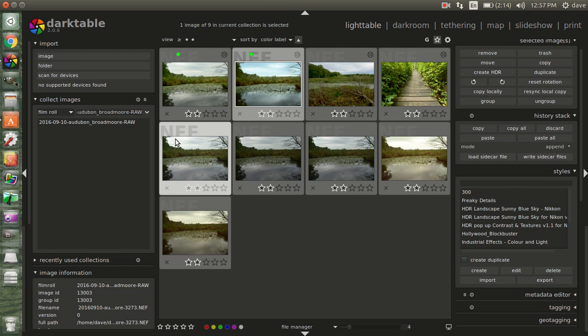Hi, my name's Dave. This is my first time attempting to help people with my basic workflow in Darktable, open source photography software. Personally, I think it's brilliant, but it's big, it's complex, and you might need some help working your way through. So, here goes. When you open it, you are presented with the light table view.